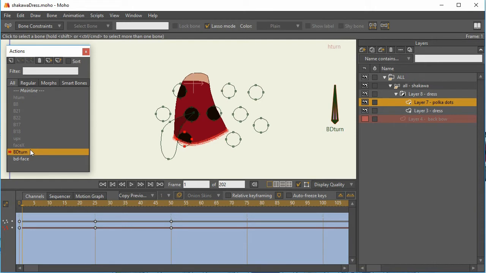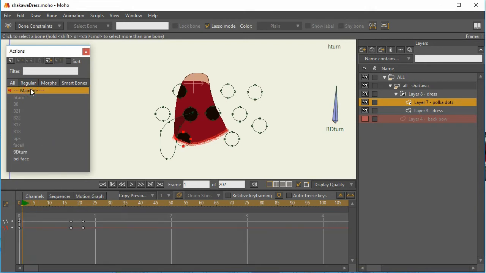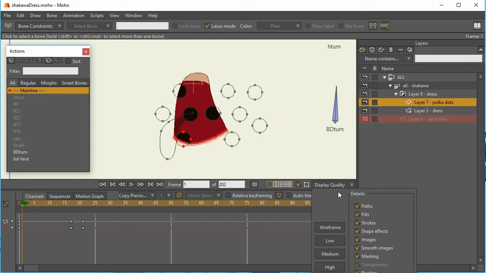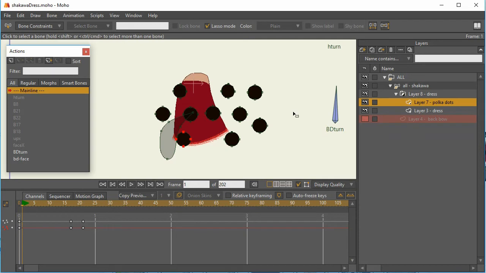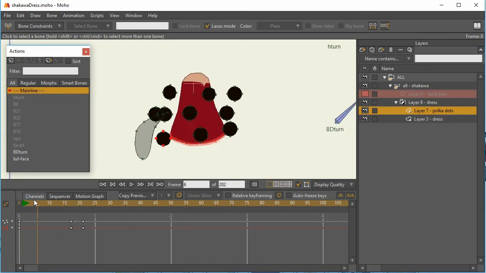Okay, so now I'm going to go back out to the main line action, because we don't really need to look at those actions when we're going to talk about masking. That's what I want to show now. One thing you can do with the display quality is turn off masking, and by doing that, while I'm editing, I can actually see those polka dots and what happens as things turn.